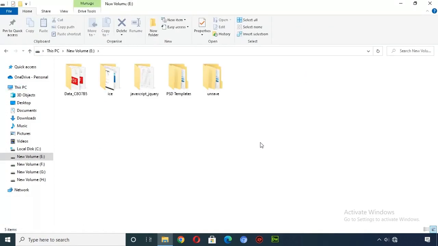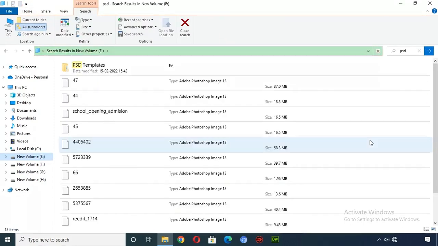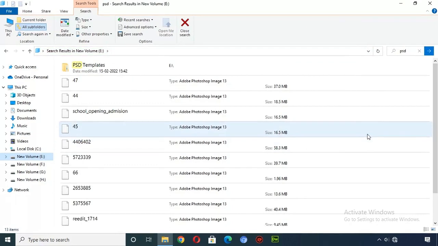Next shortcut key is Ctrl with E. If you want to search any files or folders in the current window, you can use Ctrl with E. You can search for the file or folder by typing here. We are searching for PSD here. Enter. Now all files and folders related to PSD are displayed here.